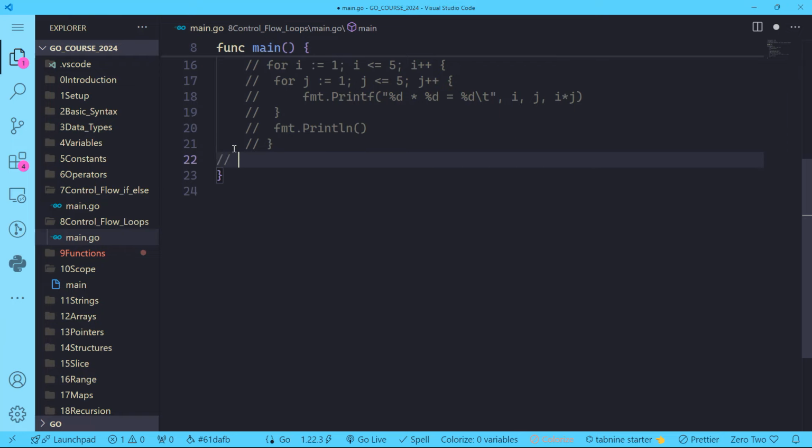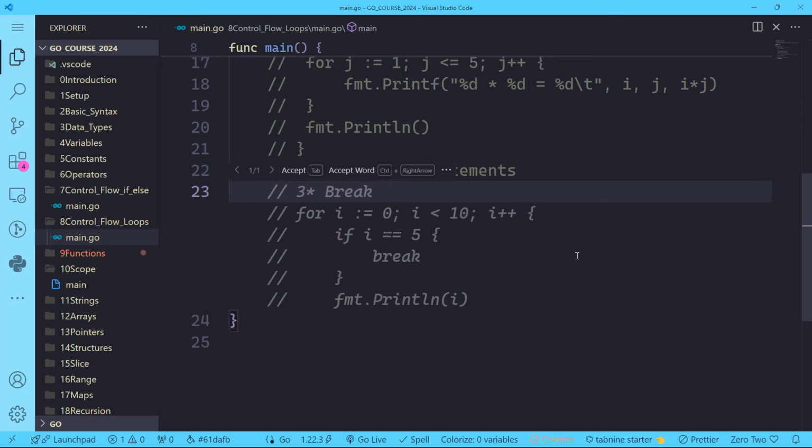All right, so we have here the loop control statements. These statements modify the execution flow of loops in Go. First of all, we have the break statement. The break statement has one purpose only: to stop the loop after a certain condition.